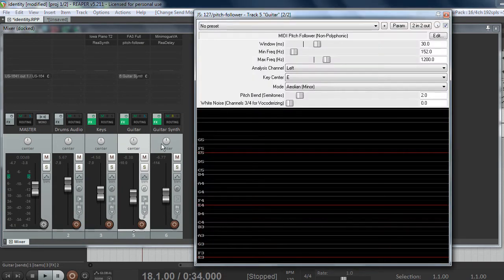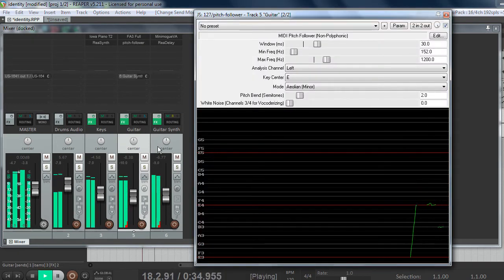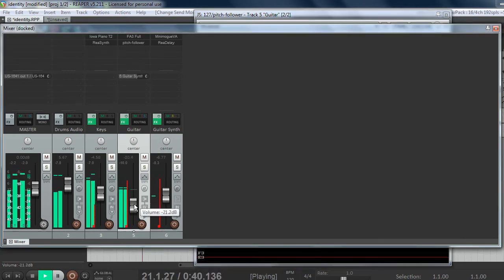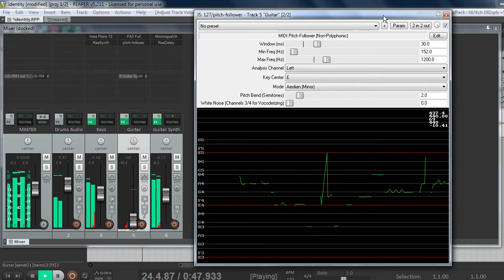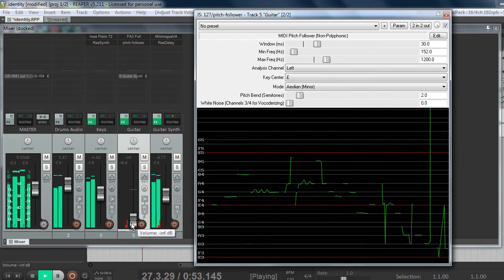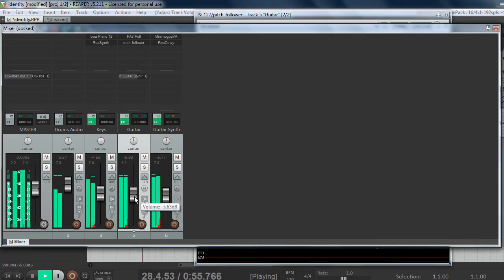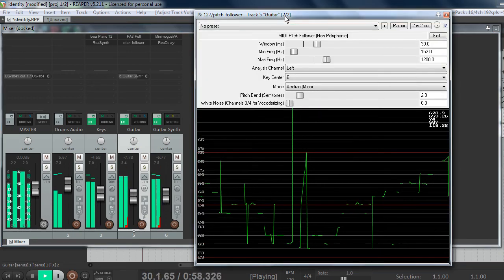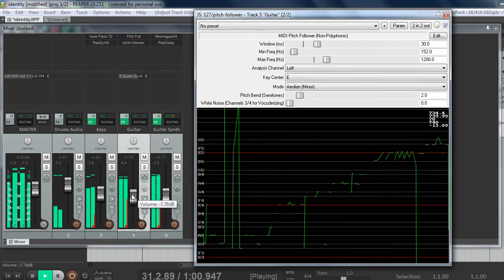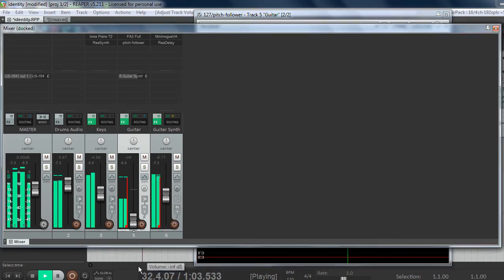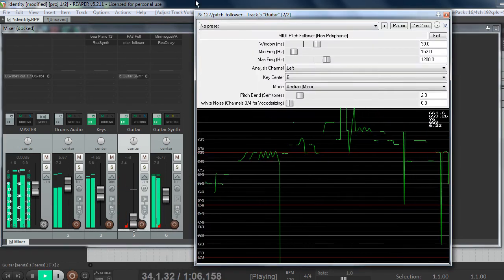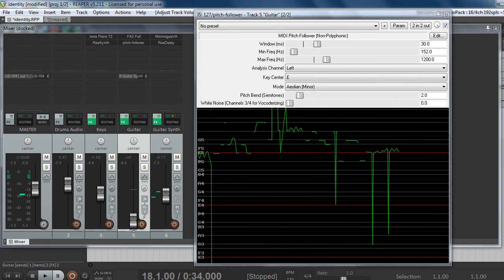We can press play and we'll hear the guitar and the synth together. We can also turn down the guitar just to hear the synth. And you get the idea.